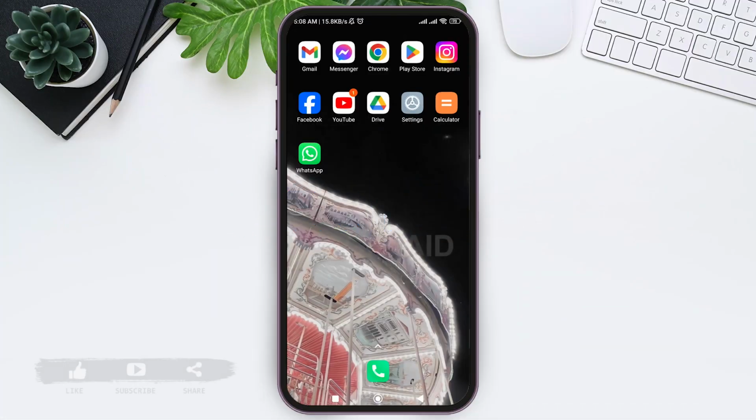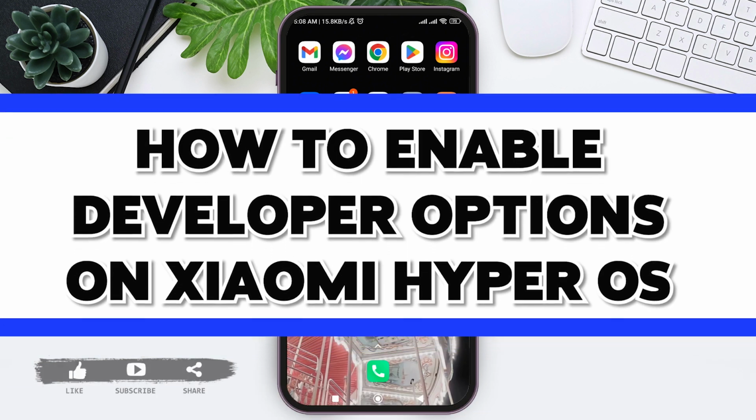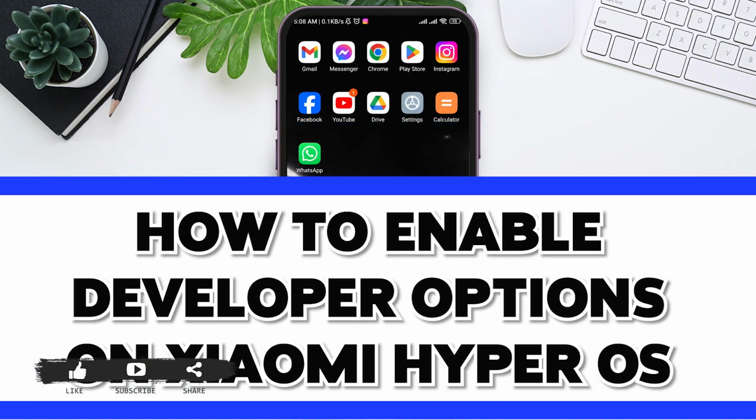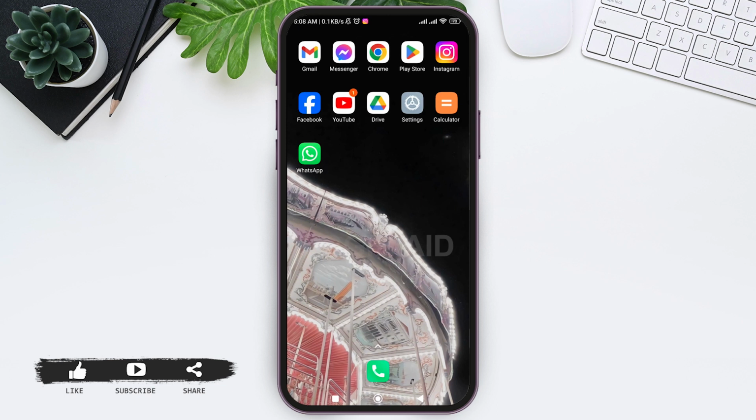Today in this video, I'm going to show you how to enable developer option on Xiaomi HyperOS. Developer mode on Xiaomi HyperOS gives you access to advanced settings and debugging tools that are not in the regular Xiaomi settings menu. To enable developer option in Xiaomi HyperOS, you need to first open your settings on your Xiaomi mobile phone.